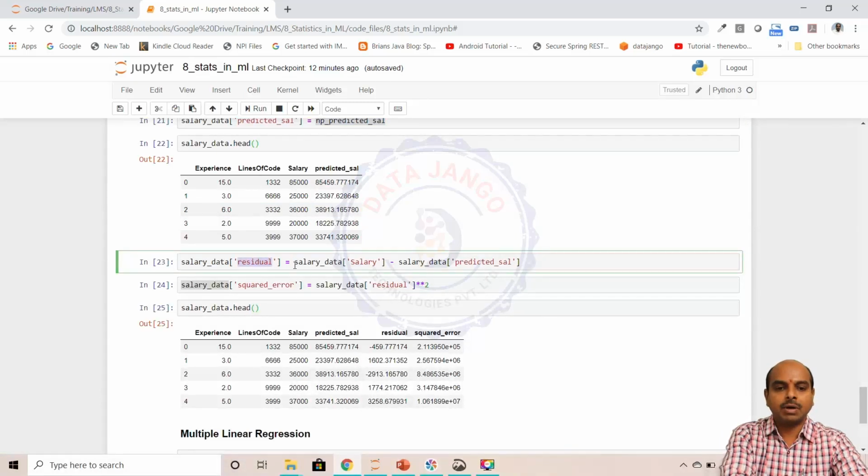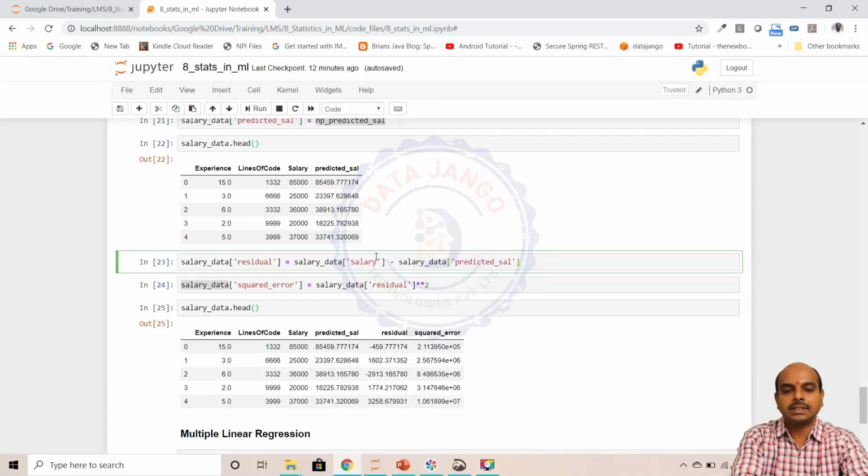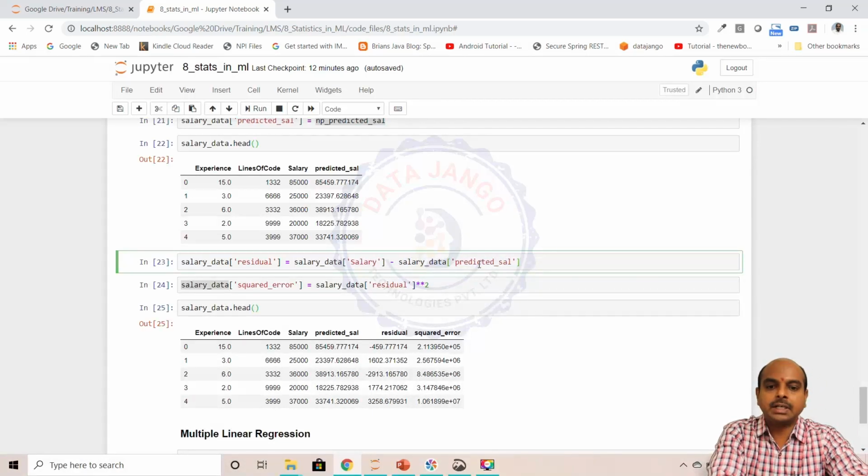Okay, so this is the predicted value, and then I calculated the residual or error. What is the error? The salary minus the predicted value. Here the salary is a series object and the predicted value is another series object. We can directly do a minus operation between two series objects and create a new column in the data frame. So we did that.